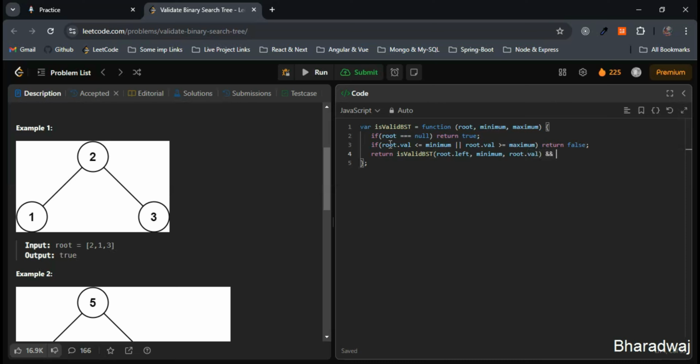Also we have to check for the right subtree as well, right? So I'll come here. isValidBST. I should have copied the function name itself, it's fine. Root dot right, value of the root along with the maximum, right? This is fine. Let me format the code once. Let me hit submit.